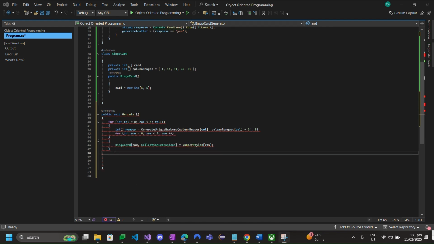And finally, we set the center of the card, position 2 by 2, to 0, representing the free space in the center. So I'll just put here as a note, free space in the center.